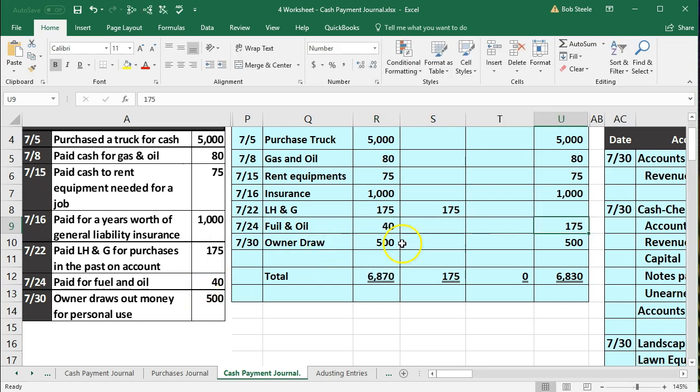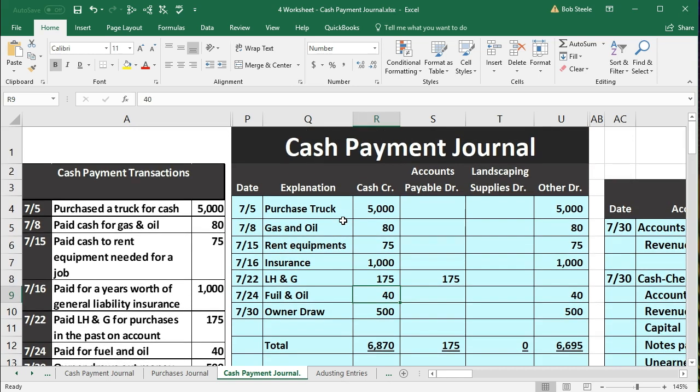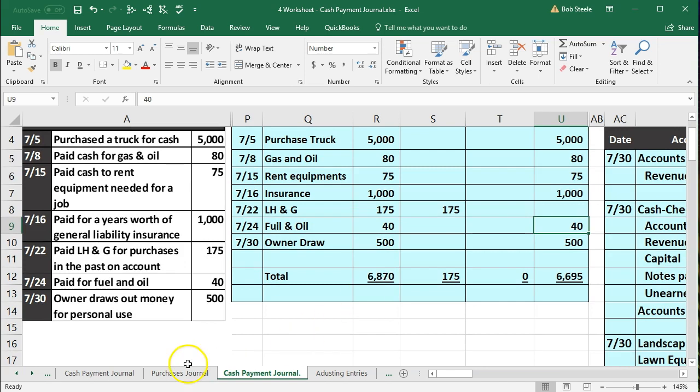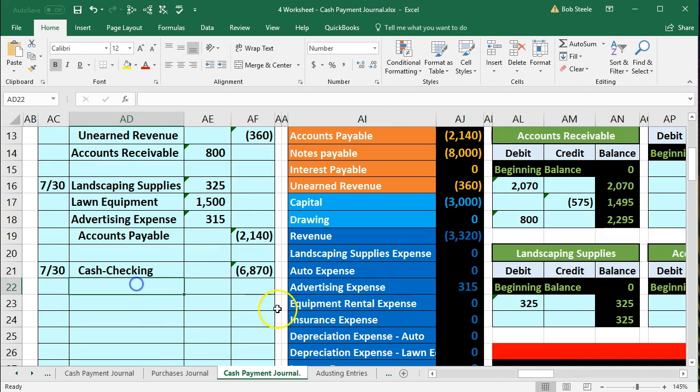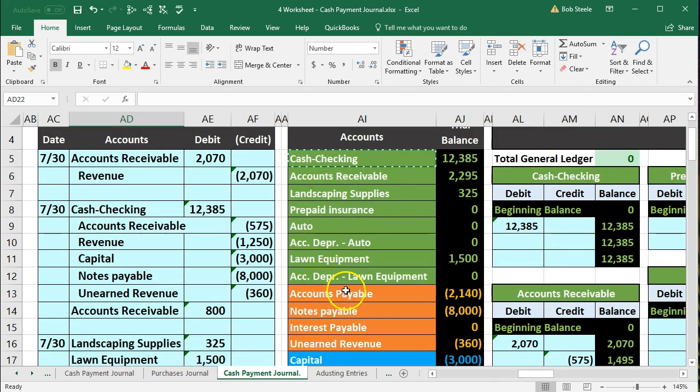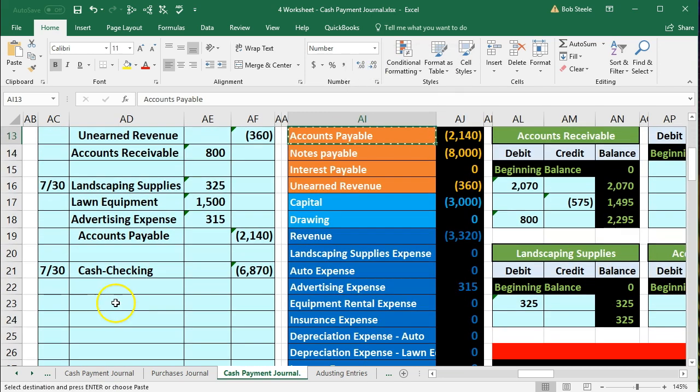We're going to scroll back over here. We're going to change this one to 40. So the fuel and oil should be 40 in both cash and in the other debit account here. Okay, so we'll pull over accounts payable into our transaction. So we need the next account to be accounts payable. Here it is, accounts payable, AI13, right click and copy. We're going to put that underneath in AD22, right click and paste 1, 2, 3.